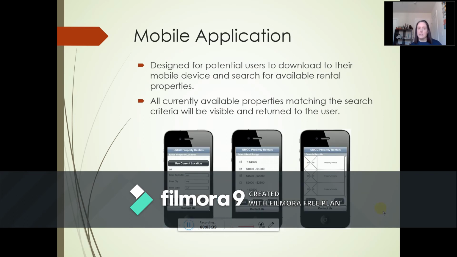So next up is the mobile application. This is an actual application that users will download to their mobile devices, which they will use to search through available rental properties. Essentially, everything that the office personnel or staff will be able to enter into the database, the user will then in turn be able to select those options and get results based on their own search criteria.